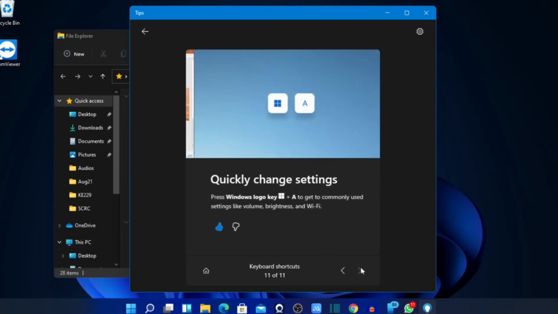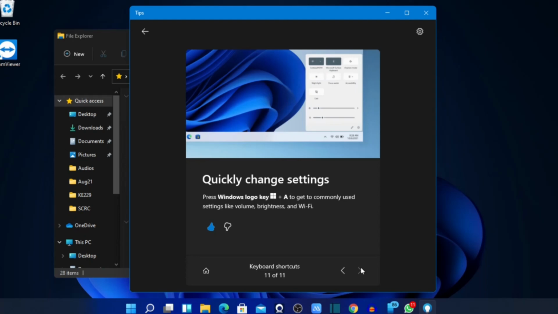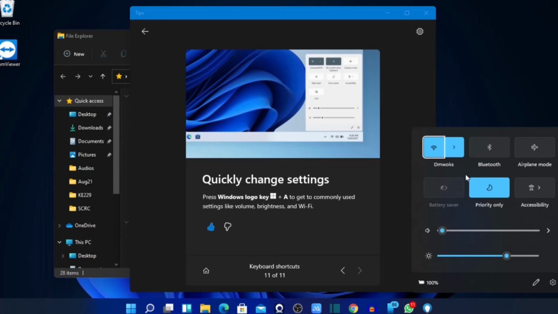Tip number 11 and the last tip, quickly change settings. This is the last but not the least tip in our keyboard shortcuts. So here we will quickly change settings by pressing the Windows logo key plus A to get to commonly used settings like volume, brightness, and Wi-Fi. If I want to get to my settings in the easiest and fastest way possible, I press the Windows logo key and press A.